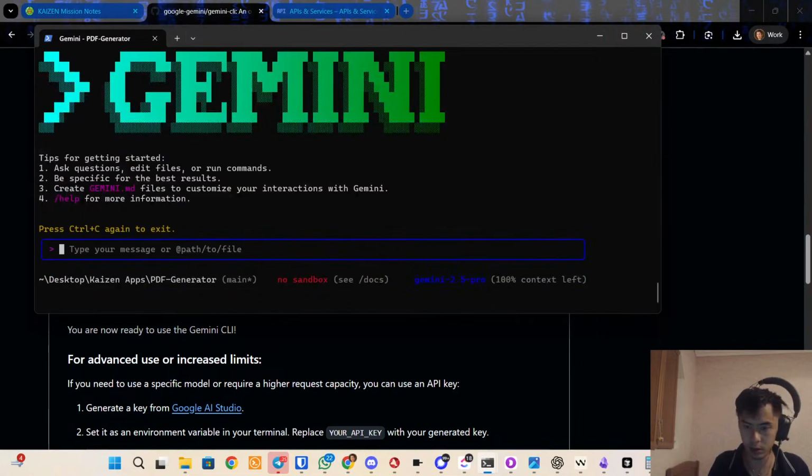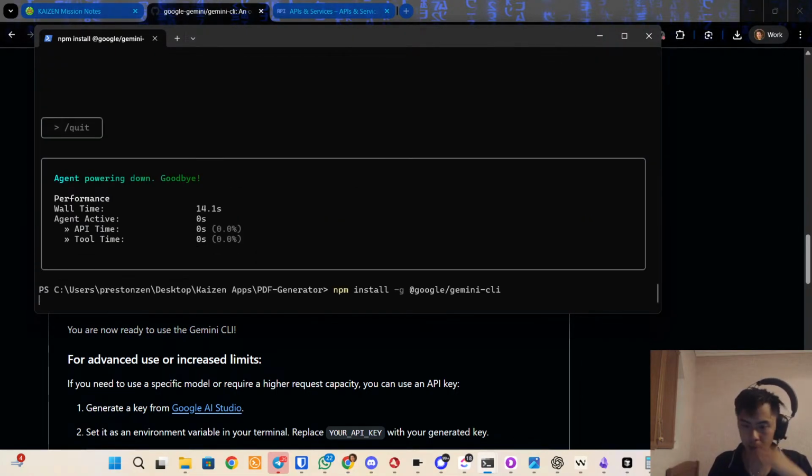So I'm gonna exit twice. Try the npm install like this. I like this green gradient though. It looks pretty cool. But what would be cool is if it actually worked. That's the dream there.